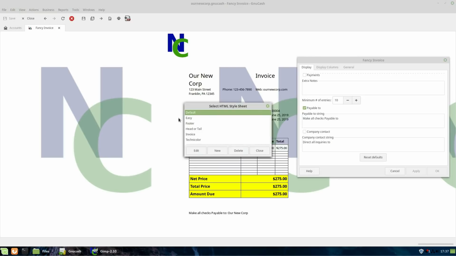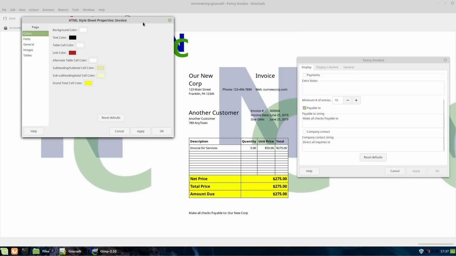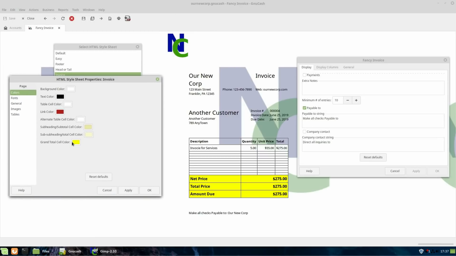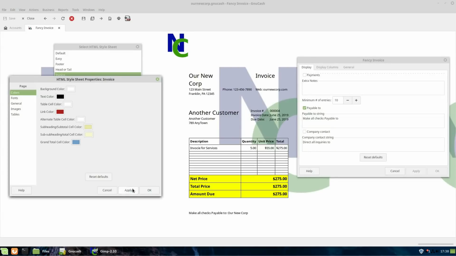So with this invoice open, we're just going to go ahead and edit the invoice live. Now you are going to have to go in and refresh this. I'll show you how to do that. But here you'll see I don't like the grand total section. Let's make that maybe blue instead. So let's go ahead and apply that.